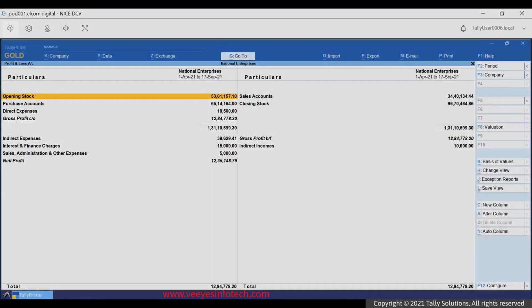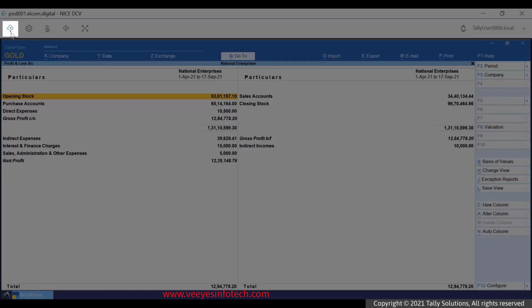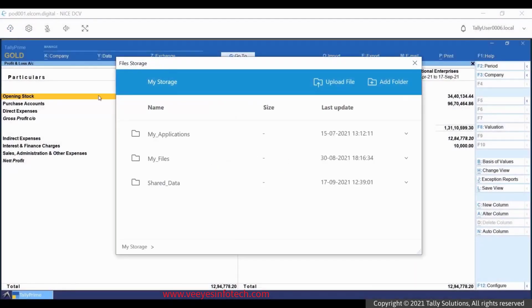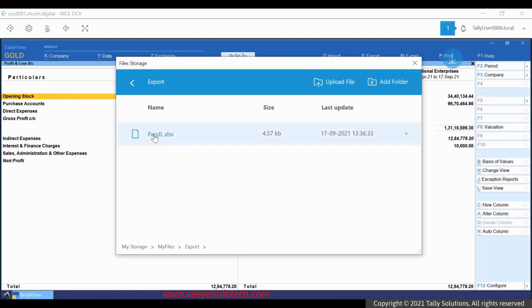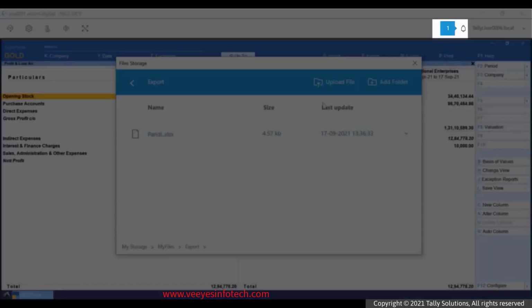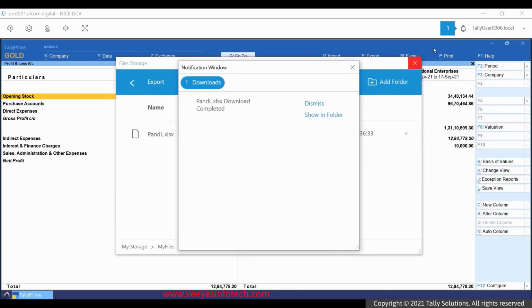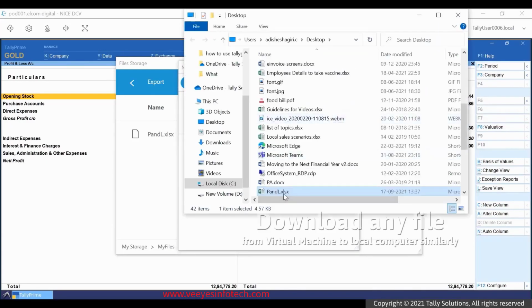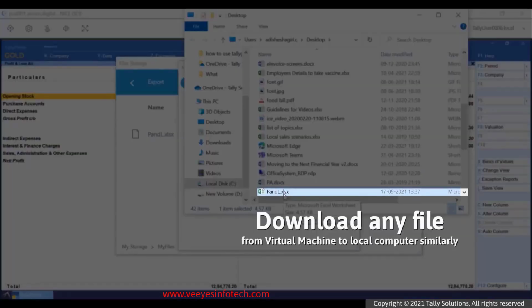If you want to download this file, click on Storage in the DCV and navigate to the folder. Click the file to download it to your local system. You will find the download details in the notifications section. You can download any other file from the virtual machine to local machine in similar fashion.